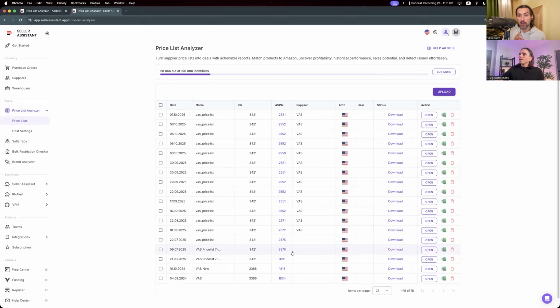So we have the price list scanned and basically ready to go, fully checked. So let's download it first. Yeah, I just click download and my price list has been downloaded right now. Let's check what we have. It's downloaded in Excel format, so you can upload it to your Google Sheets if you want.